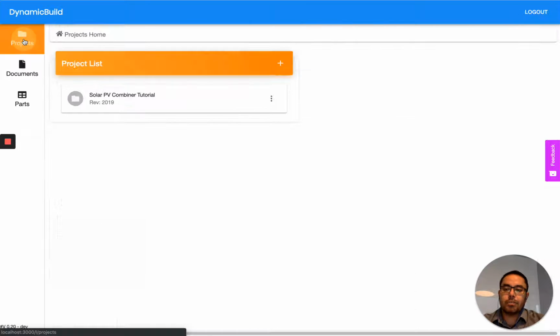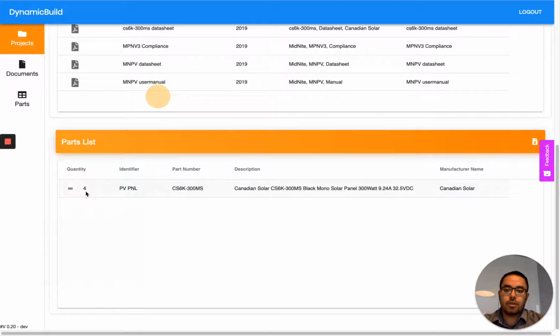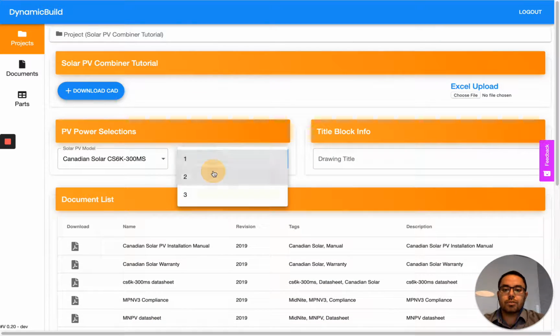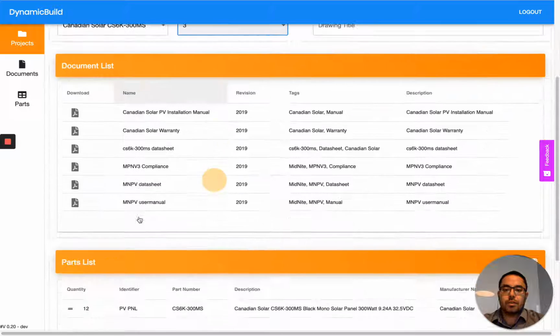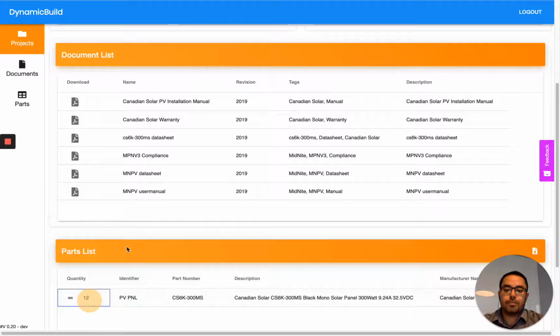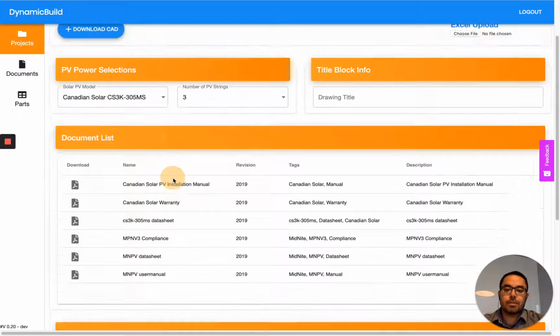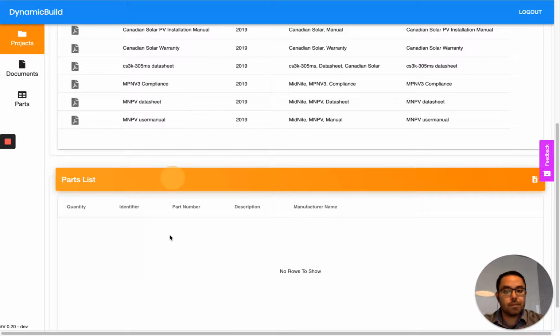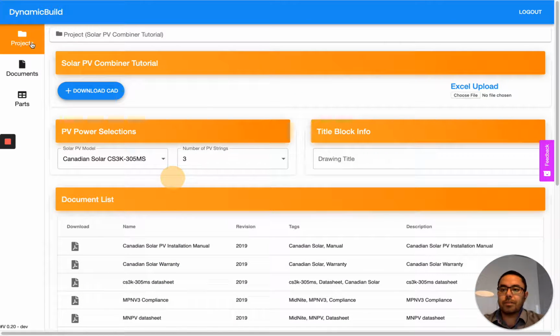Test that out. I can go back to my projects. Since I have the PV model selected and the number of PV strings is 1, I should have 4 of this particular PV model. If I change this to 2, it should change to 8. If I change it to 3, it should change to 12. Now similarly, if I change the PV model to something else, there should be nothing here. That's because we haven't created that configuration. So let's do that right now.